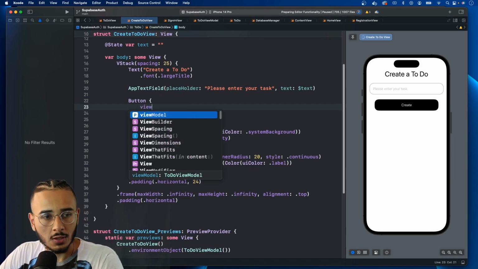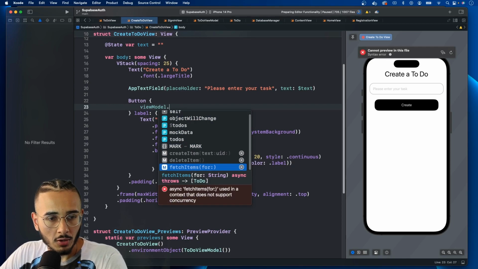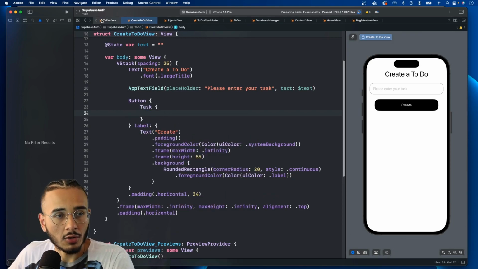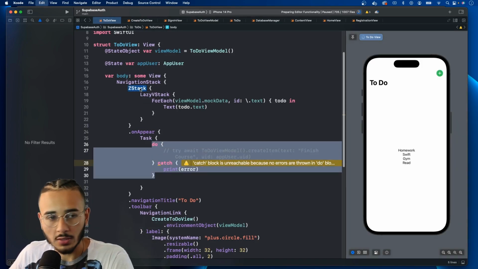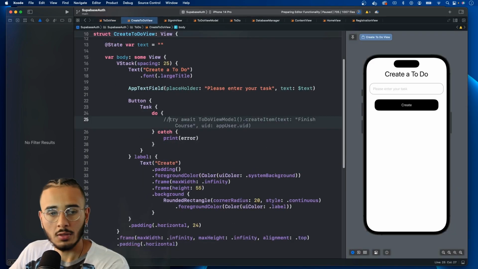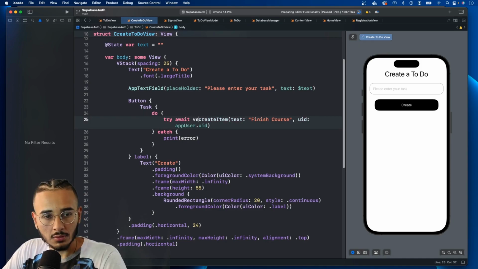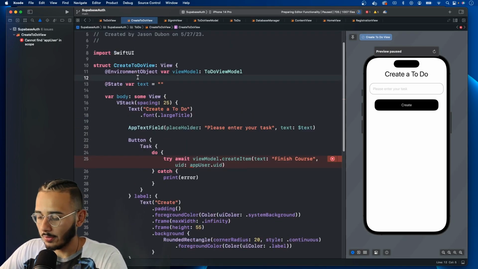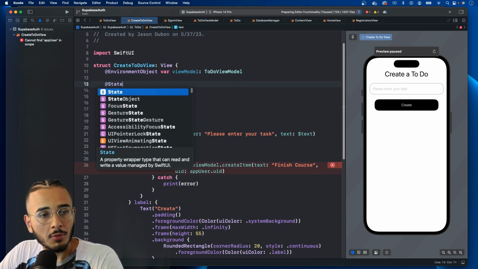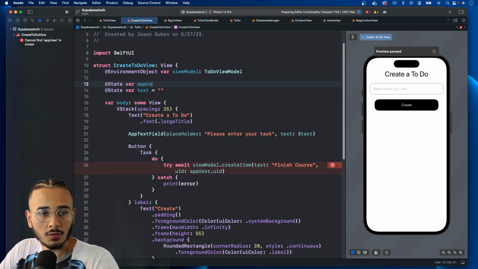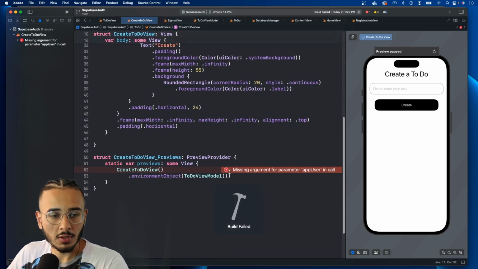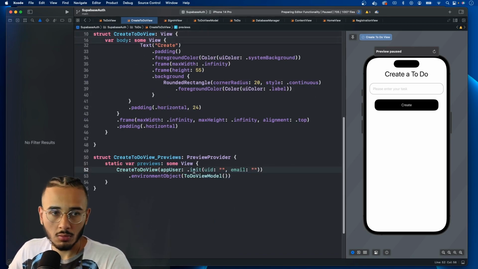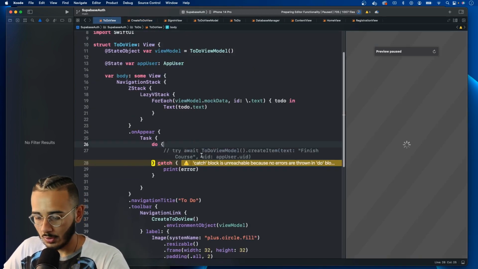Once this is created, we can call our function here, task. I think we have it in our to-do, right? We can copy this do catch block, paste it in here, and instead of, you can just say view model dot create item. And it looks like we need to pass the app user to this. The app user. Command B, we'll get some issues. The preview dot init, go back to our to-do. We should get an error.